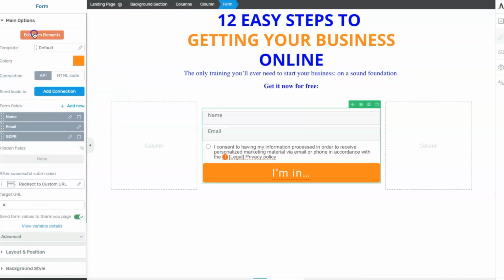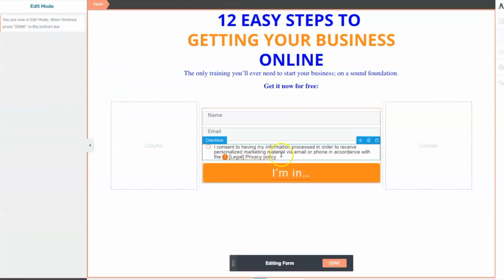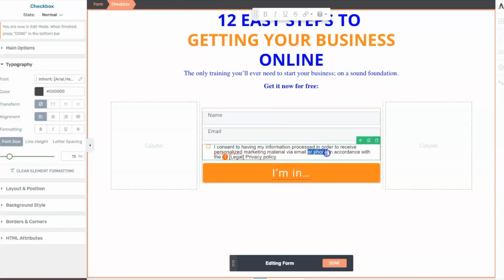So what we have to do is come into the edit forms and then edit the bit that we receive. So I consent to have my information processed in order to receive personalized marketing material via email. I don't want or phone, so I can just delete that. Personalized marketing material via email in accordance with the legal privacy policy. I've got a bit here. Just copy that and then overwrite that with the Digital Wise privacy policy.